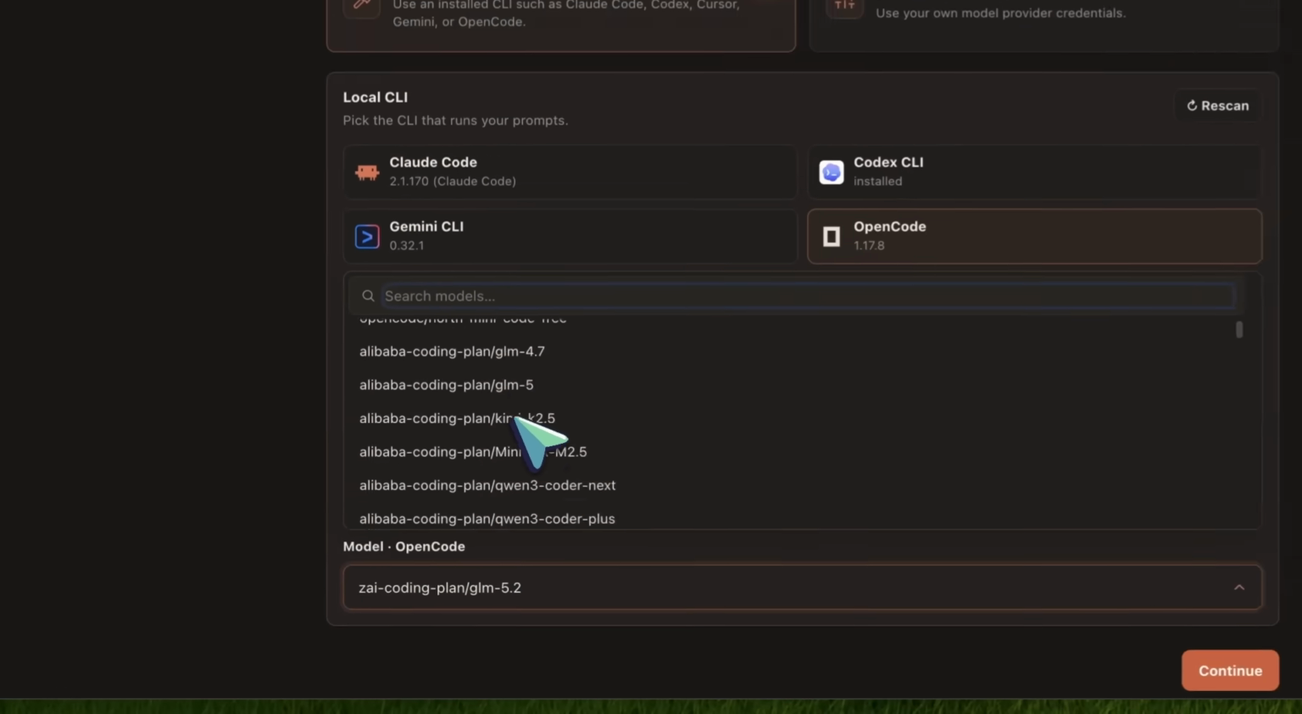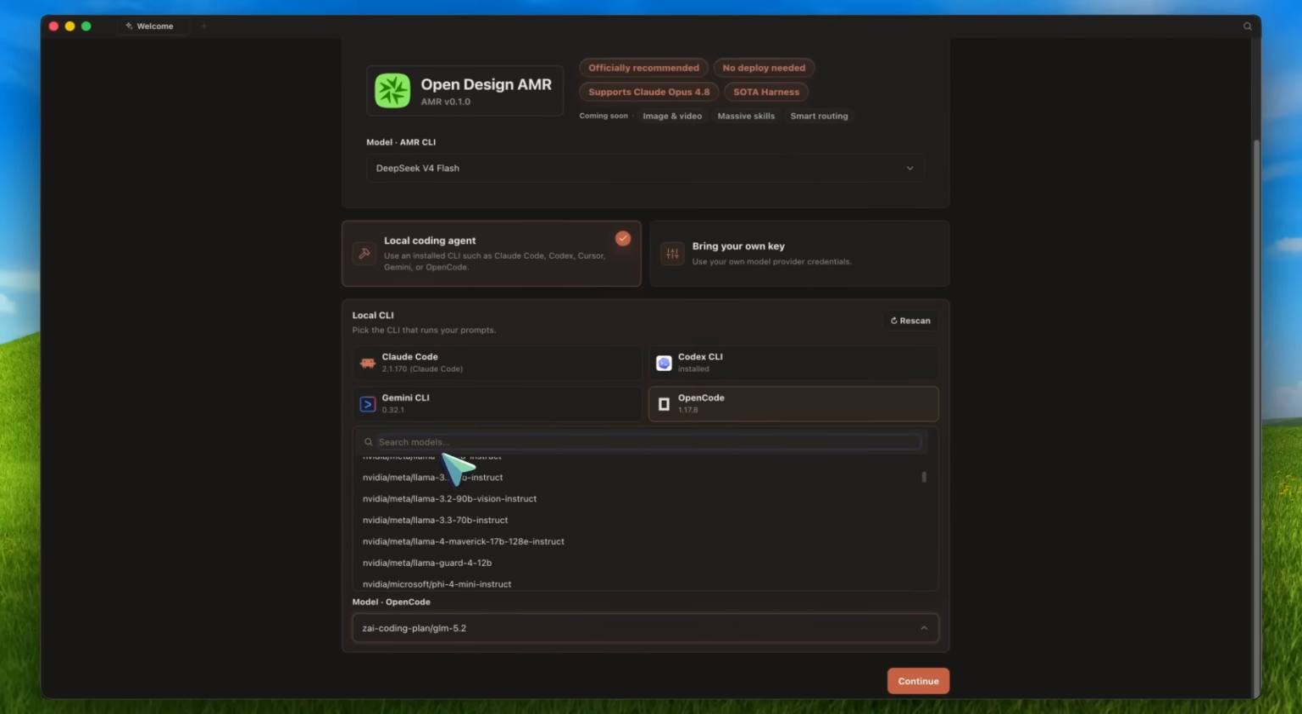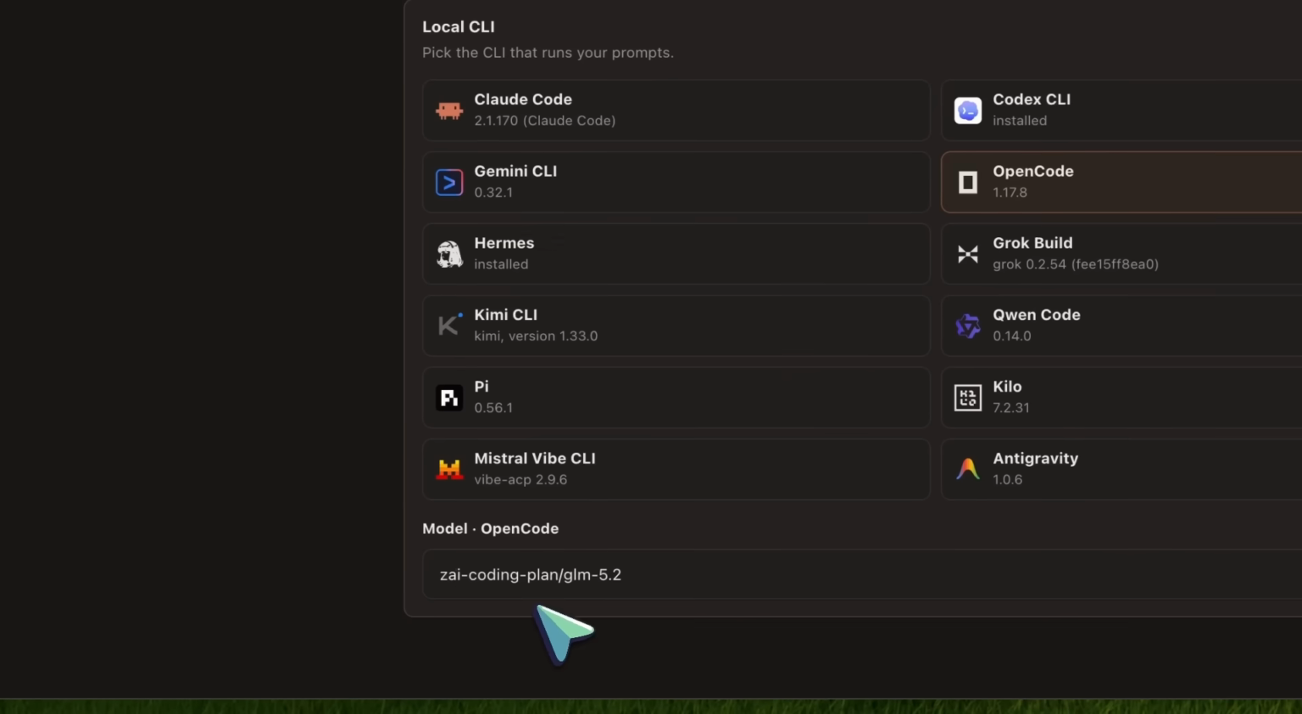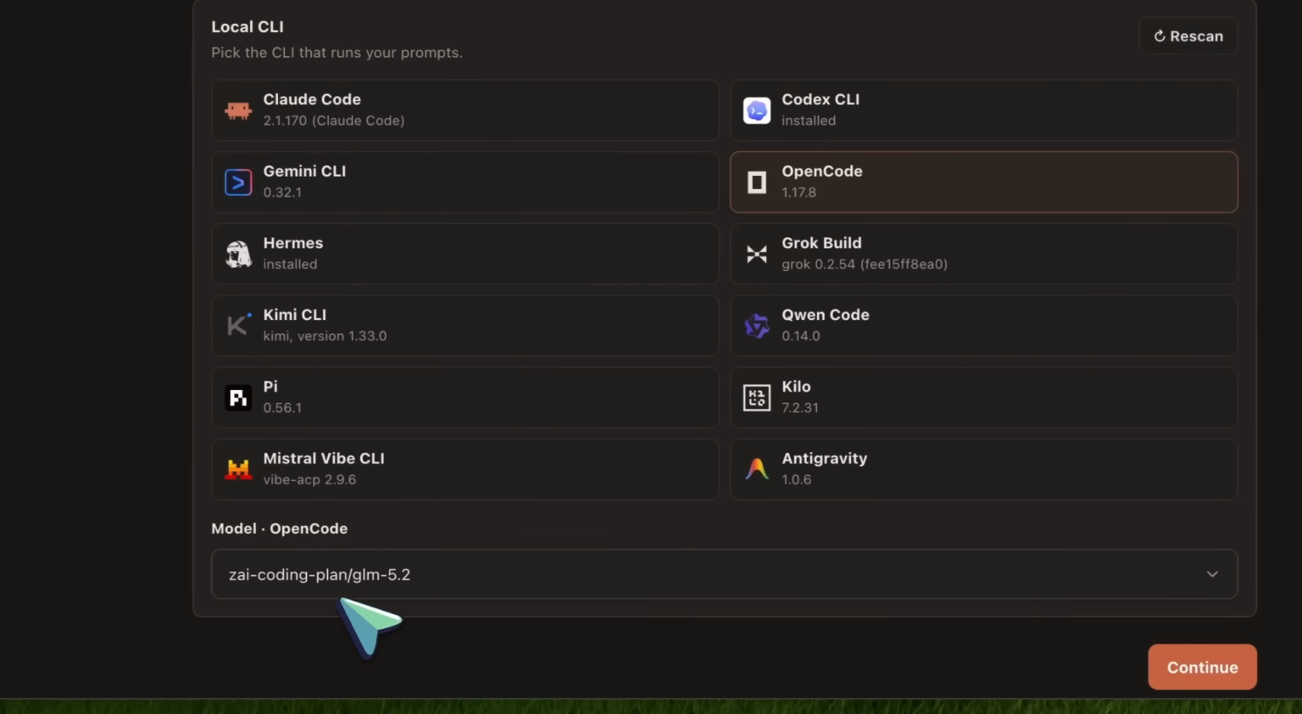If you already have coding agents such as Claude Code, Codex, Cursor, or OpenCode installed, OpenDesign will detect them automatically. Just select OpenCode and select the Z.AI coding plan GLM-5.2 and you'll be good to go.